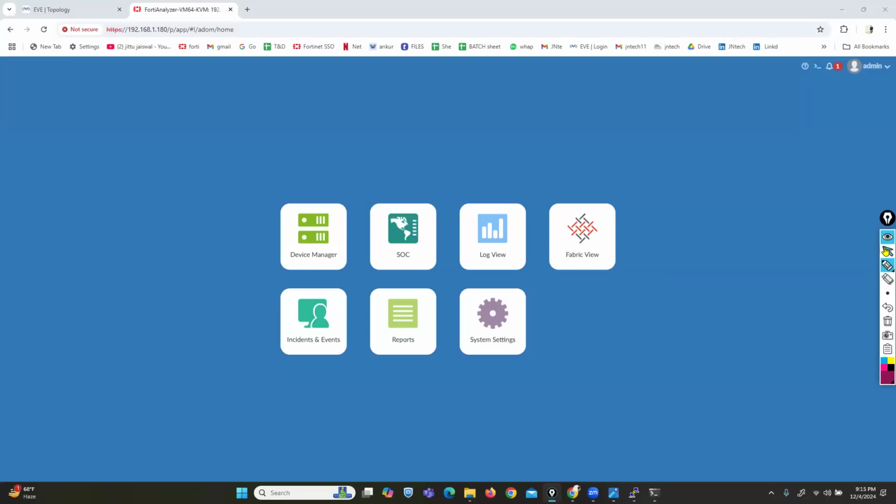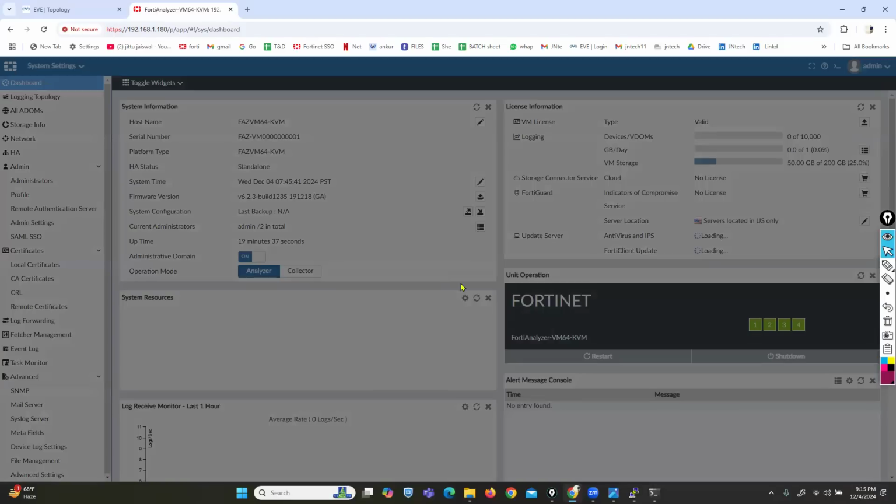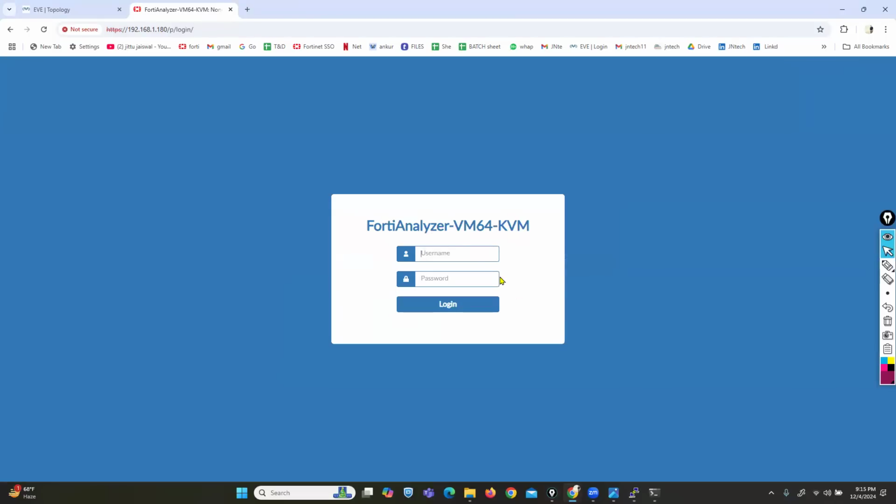Let's go to system setting again, everyone. System setting again. And yes, we can enable ADOM option. So ADOM you can enable. You can create multiple ADOMs like FortiManager device.